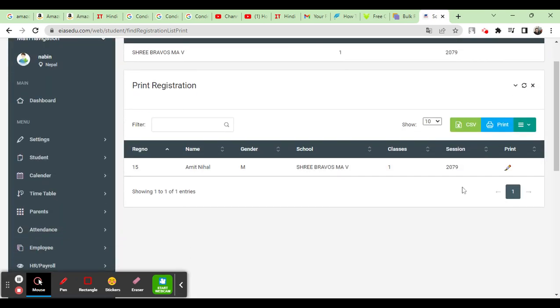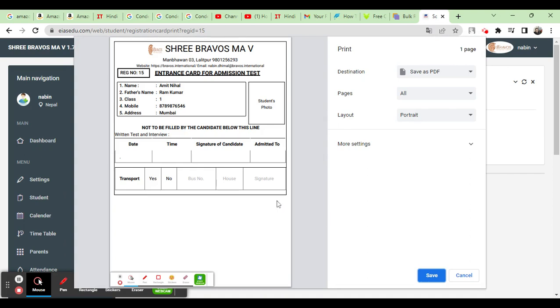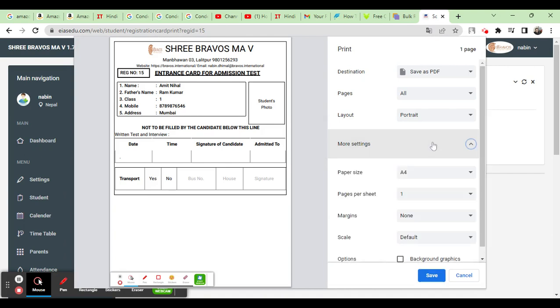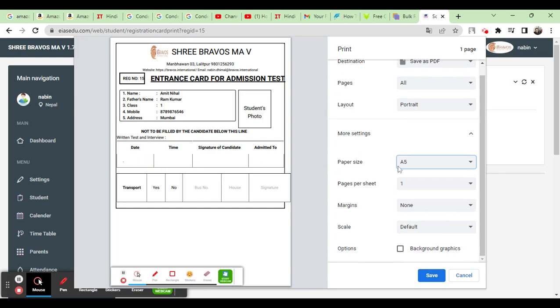Once we submit, here you see the print. Once you click on the print button, here is the entrance card for admission test. This is only for the admission test that you are going to take, suppose. And basically it happens in A5 page size. Once your student photo, if you have submitted the student photo, then you will have to fix it. The date and time and candidate signature are not given because of a setting issue.